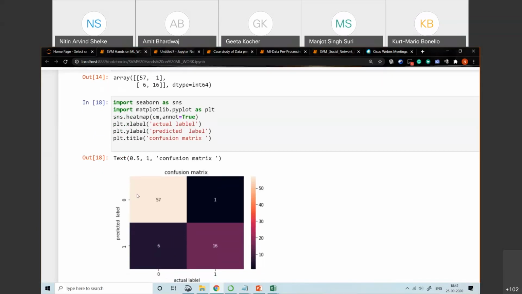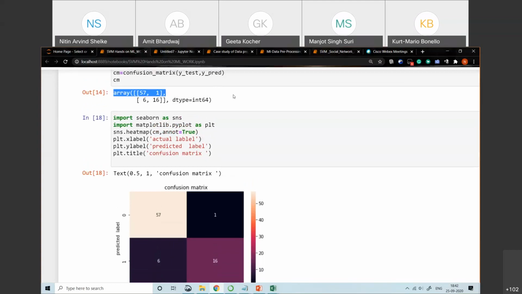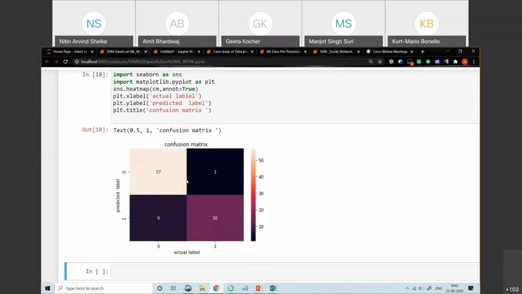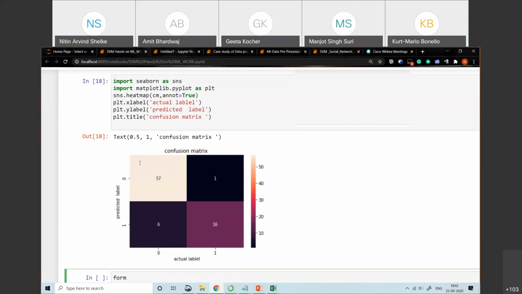Heat map and the representation of your matrix. Now the last part: if you want the accuracy directly, if you want to print the accuracy, then we have one method that is called the accuracy underscore score method, which is also present in sklearn.metrics.